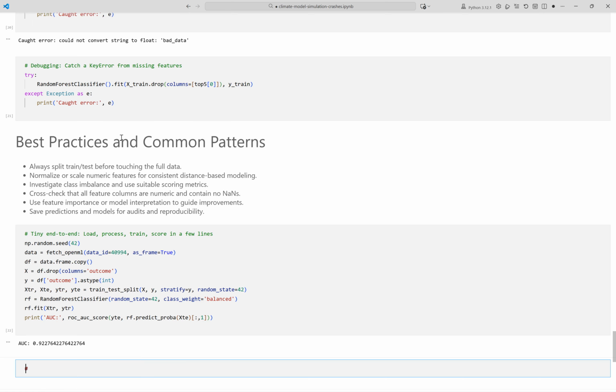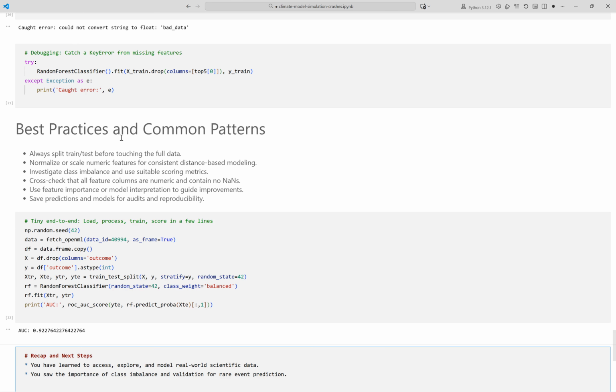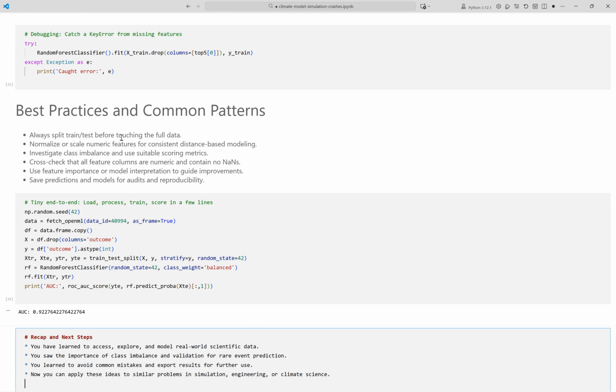Recap and next steps. You have learned to access, explore, and model real-world scientific data. You saw the importance of class imbalance and validation for rare event prediction. You learned to avoid common mistakes and export results for further use. Now you can apply these ideas to similar problems in simulation, engineering, or climate science. Keep practicing and experiment with different models, weights, or features to see how your results change.